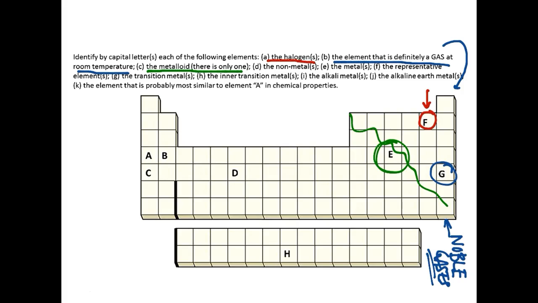D, the nonmetals. Okay, well, if E is a metalloid, that means F and G must both be nonmetals. The metals are everything else. A, B, C, D, and H are all metals.